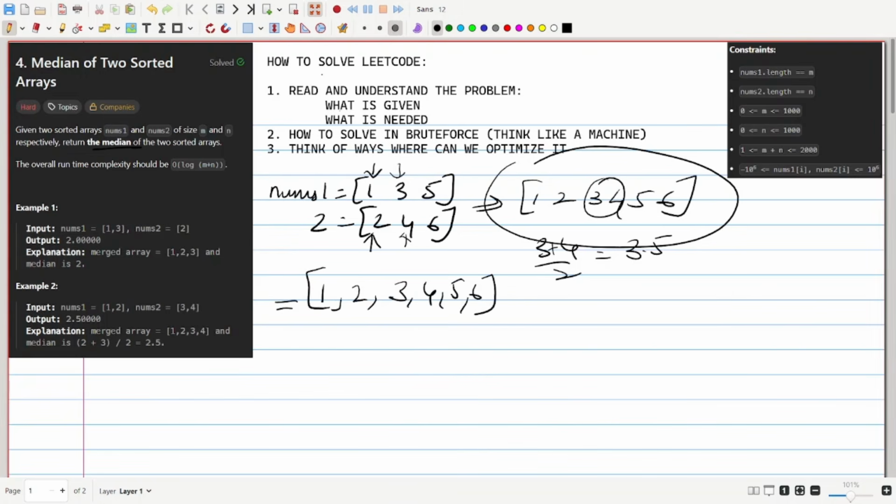But we need the complexity of O(log(m+n)). So getting this is not the deal. This is simple. So this thing needs to be optimized according to this problem. So that is why it comes under the hard category.